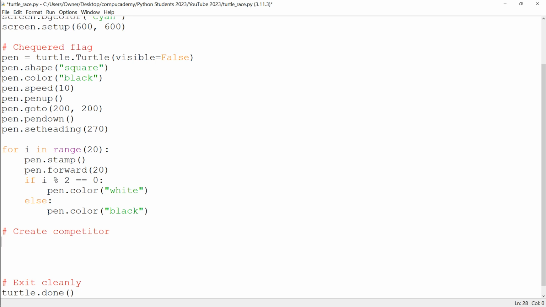And you can call it whatever you want. I've got James. James equals turtle. So this creates a new turtle. So you can have multiple turtles on the screen at once.